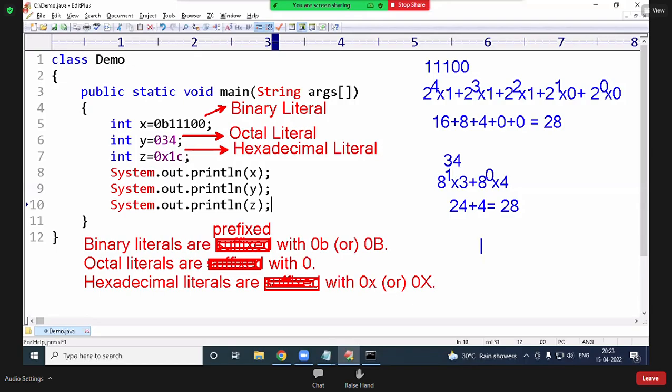Hexadecimal, 1C. Now 16 power 0, 16 power 1. 16 power 1 into 1 plus 16 power 0 into 12. Because C means 12, no? 16 power 1, 16 into 1, 16. 16 power 0, 1. 1 into 12, 12. 28.